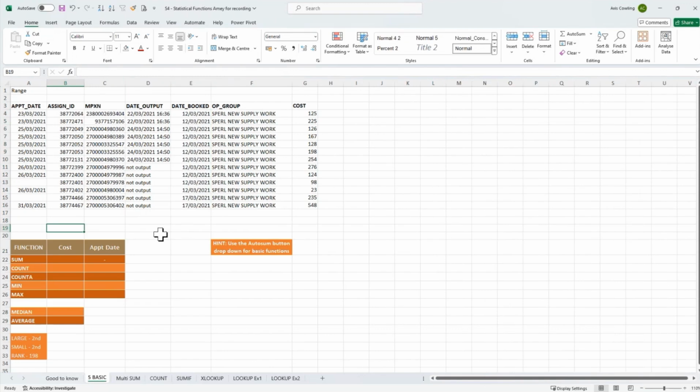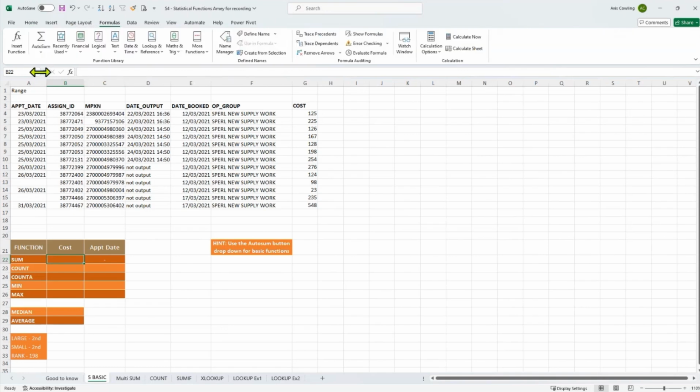Okay, let's take a look at the cost then. Got a few cost figures there. We're going to start off by summing those values. They are numeric, so easy enough to sum or total those. I'll jump back to my formulas ribbon where the auto sum button is a little more obvious. But if I just wanted to put in a sum, Alt equals is the shortcut.